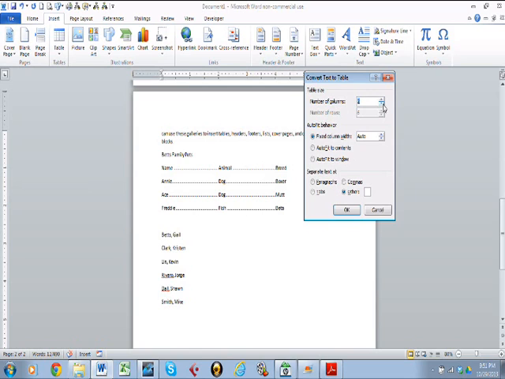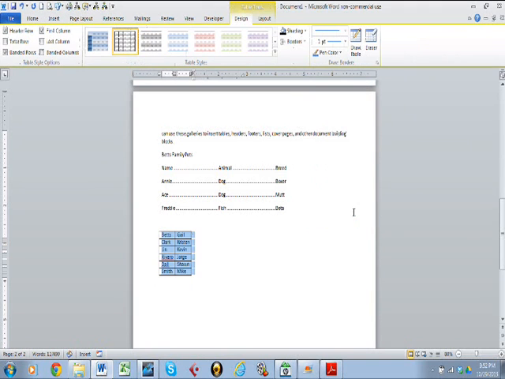We want two columns. Go ahead and leave it at six rows. And tell it we want it to separate the text at the commas. And let's do auto fit to contents. And click OK. And now we have our information in a table.